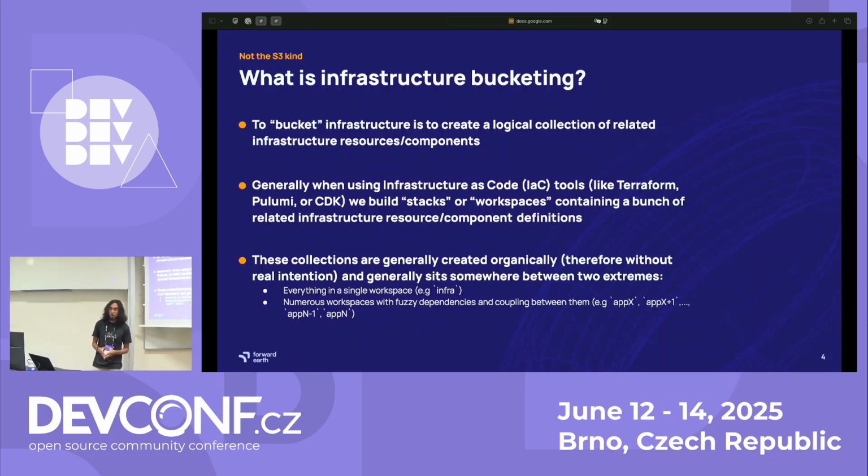So just to speak about what I've termed infrastructure bucketing. Infrastructure bucketing, in essence, is what most of us do anyway when we create infrastructure using infrastructure as code, be that Terraform with stacks, Terraform with workspaces, Pulumi with stacks, CDK with stacks, or other tools. We create these logical collections of related infrastructure, and we put them into what I've termed buckets.